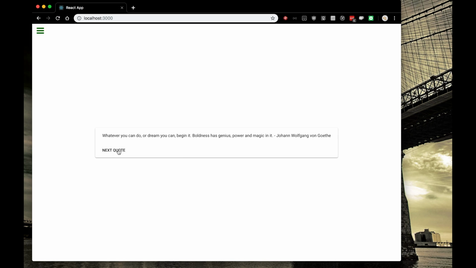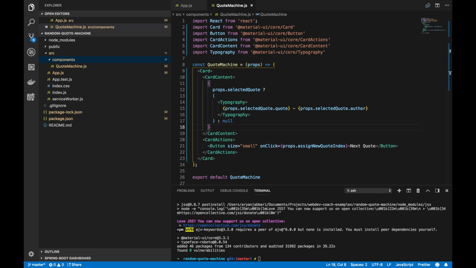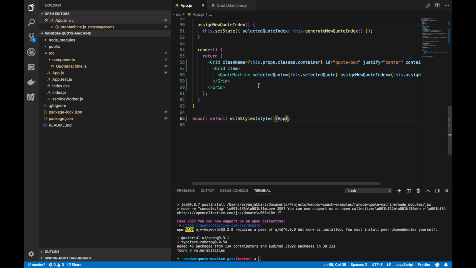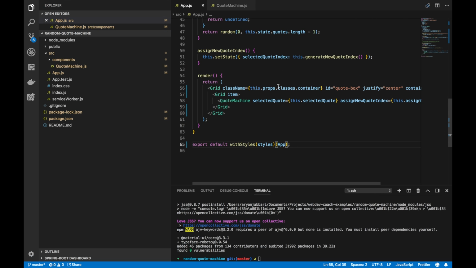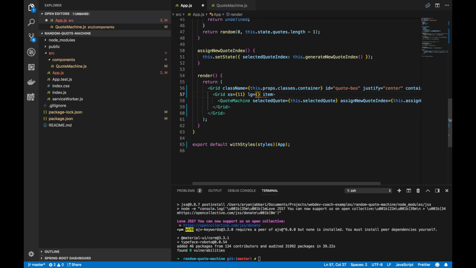I do want to make this a steady width. That way it's not expanding and contracting every single time. And let's see if we can do that. To fix the expansion and contraction of the card, we're actually just going to make the outer item a bit bigger. Material UI works on a 12-column grid. We'll make the card 11 columns on extra small screens. And when we get up to, let's say, a large screen, we'll make it 8 columns.